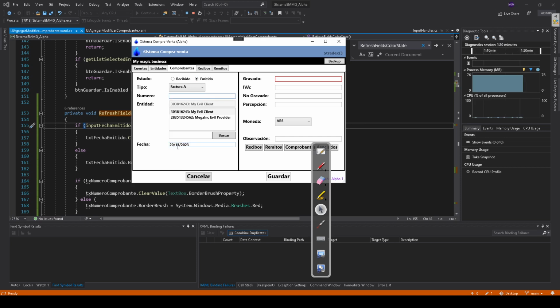Now it's invalid. And now it's valid. And now it's invalid again. Now it's valid. And let's see if I add a date that makes no sense. Yeah, if I recall correctly, months don't have 50 days, I guess. So yes, it's working like a charm.